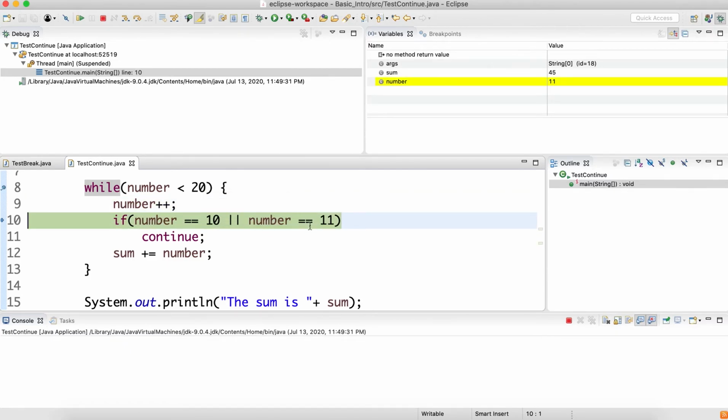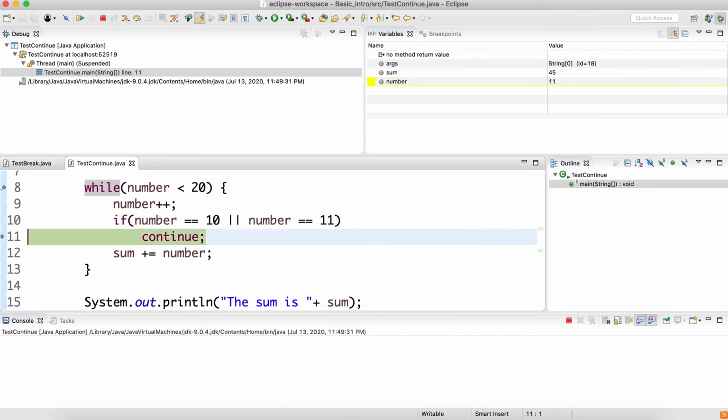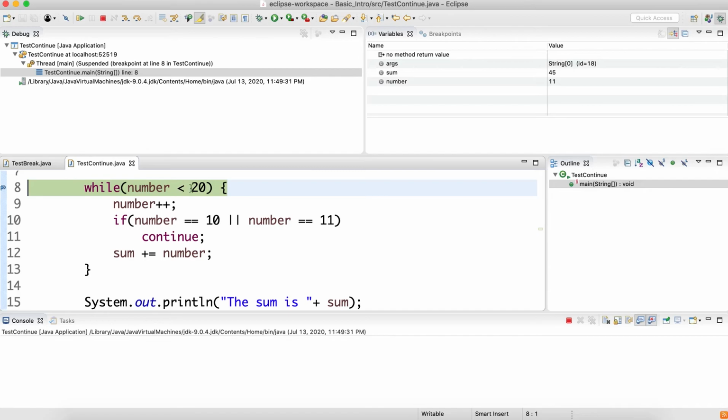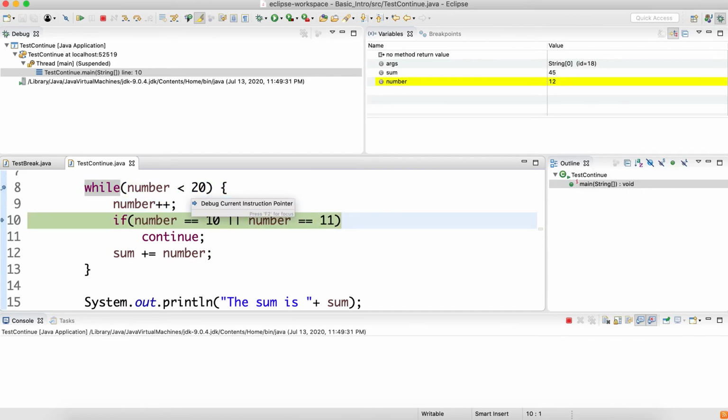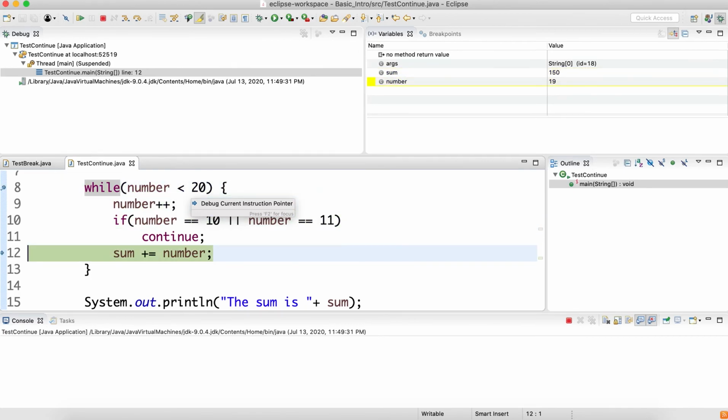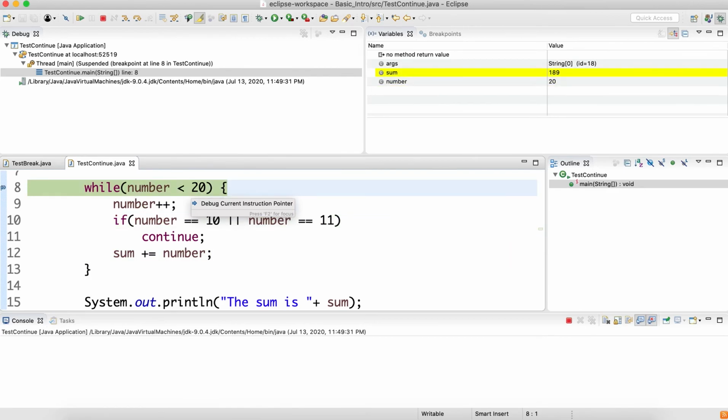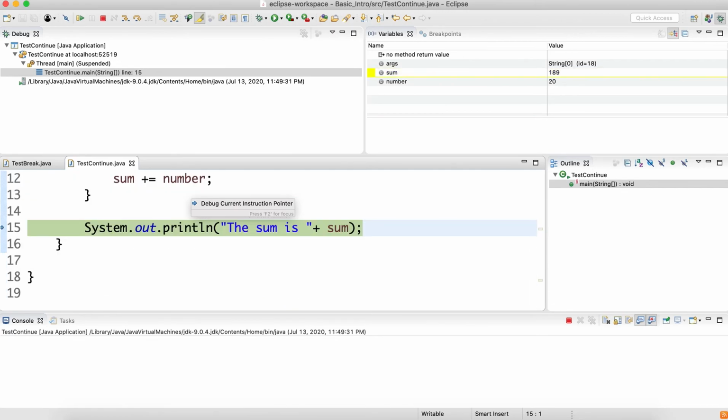This is true, and when this is true, it will encounter continue and the sum will not be changed, rather it will go directly here. So continue and then it goes here. Afterwards number becomes 13, 14, 15, 16, 17, 18, 19, and then it becomes 20. When it becomes 20, the loop exits and it prints out the value of the sum.